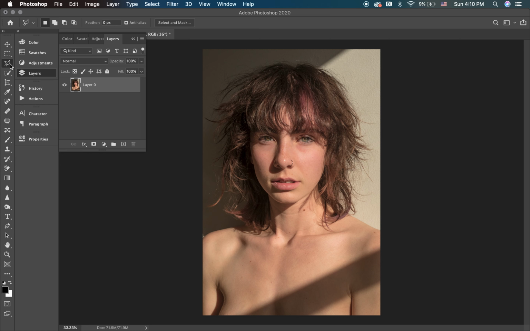Next, you need to select the polygonal lasso tool. If this is not showing up in your toolbar, you can right-click on the lasso tool and a drop-down bar will appear. Select the polygonal lasso tool. Once that is selected, create a rough selection of your model. Make sure you do not select any of the background and only your model.